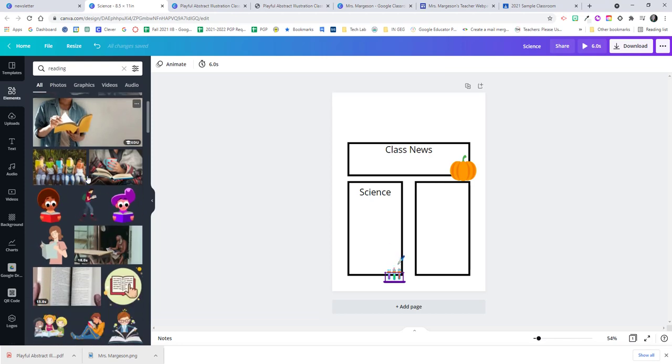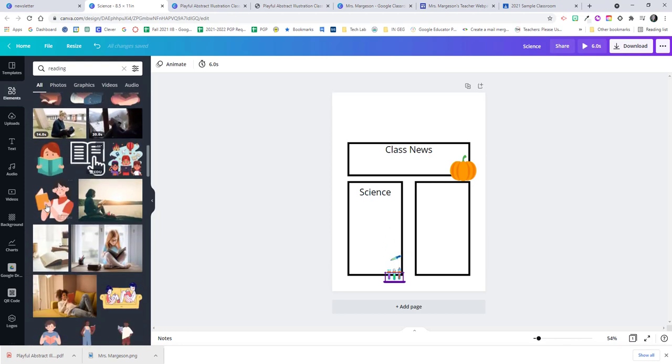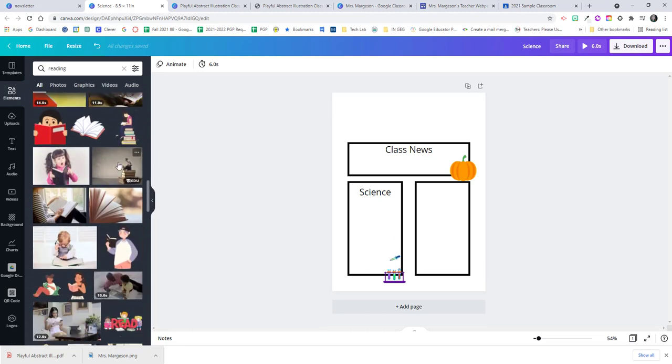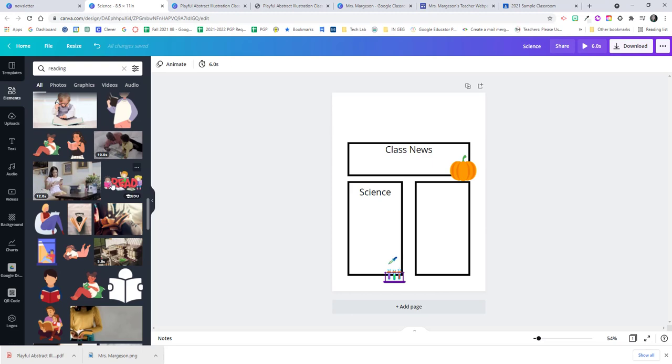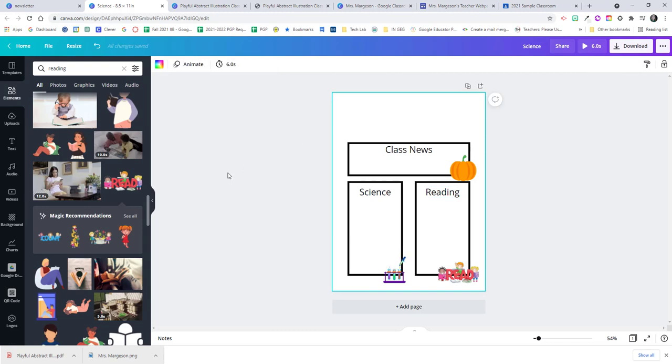Okay. So let's see what we have for reading. Oh, there are a few good ones. So some students reading in here. We've got some animated ones. Oh, I love this one. Great. So I have our science information or math or whatever it is. I have my reading information, not centered. And now I want a little banner at the top too.